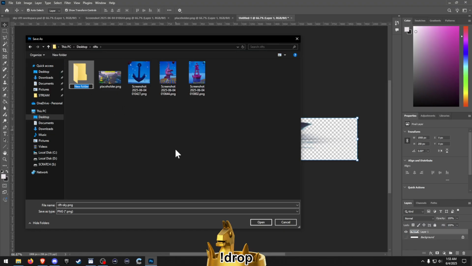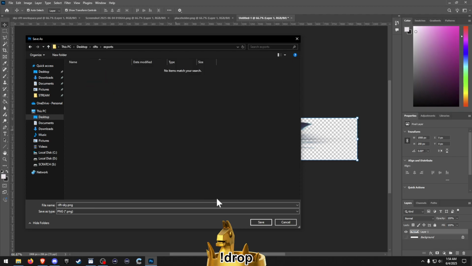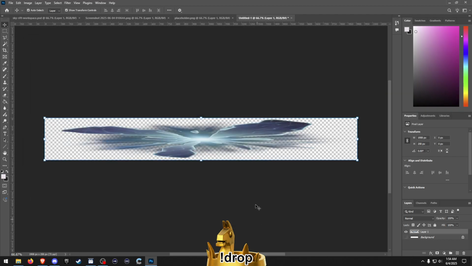And then I'd make a folder called exports for final product graphics. Okay, so there's a transparent rift.